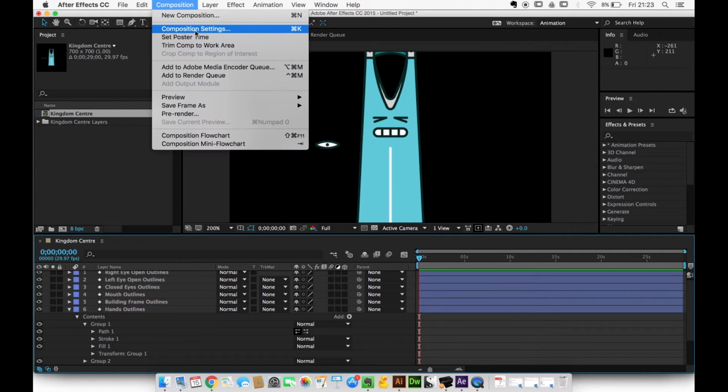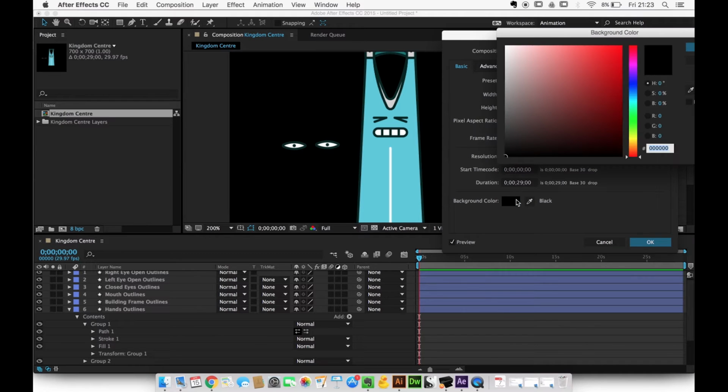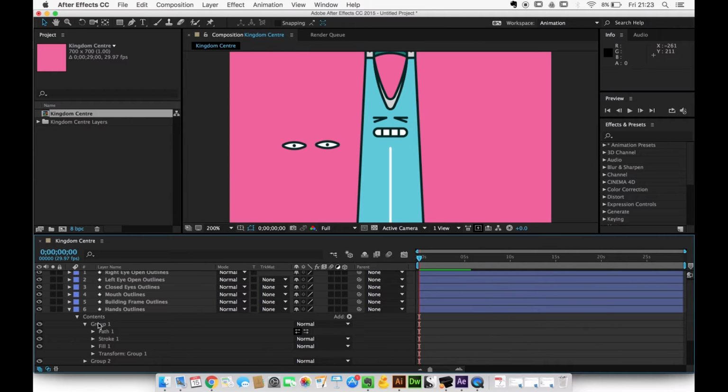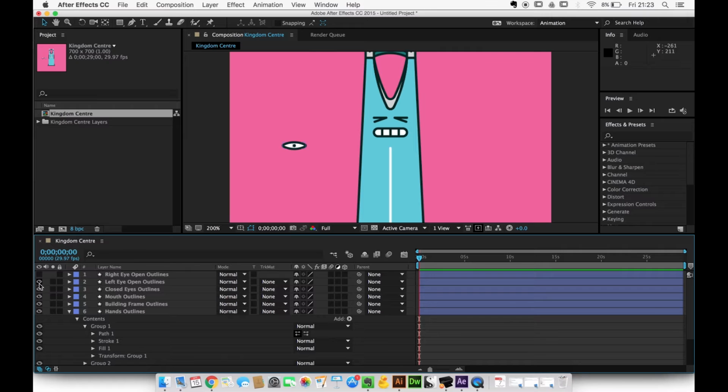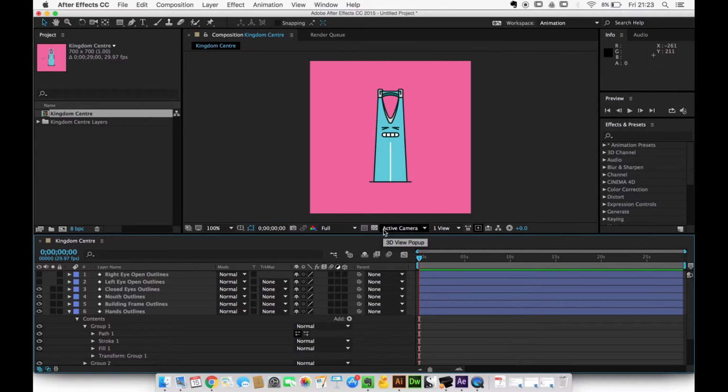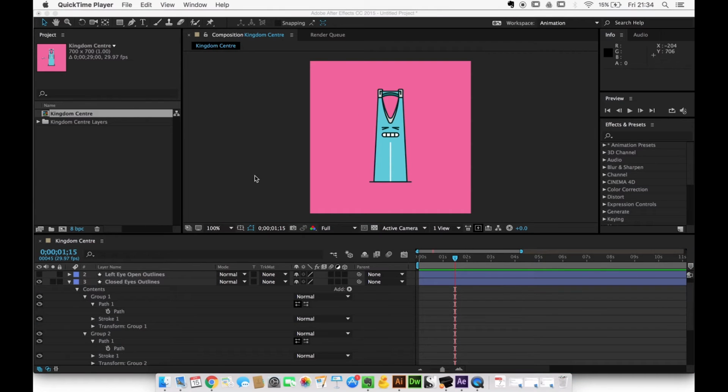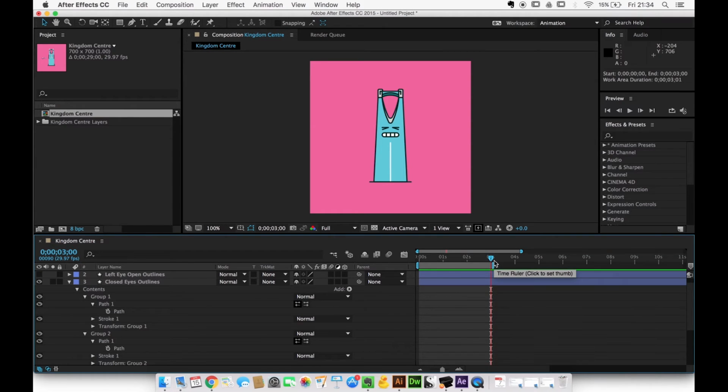We're going to set our background color and deselect these eyes, which we don't need just yet, and we're ready to start animating. So we're going to be making a simple looping animation using two main keyframes. So we're going to set our work area, we're going to go for 3 seconds. So we drag the time indicator and we hit N, the N key, and that will crop it.